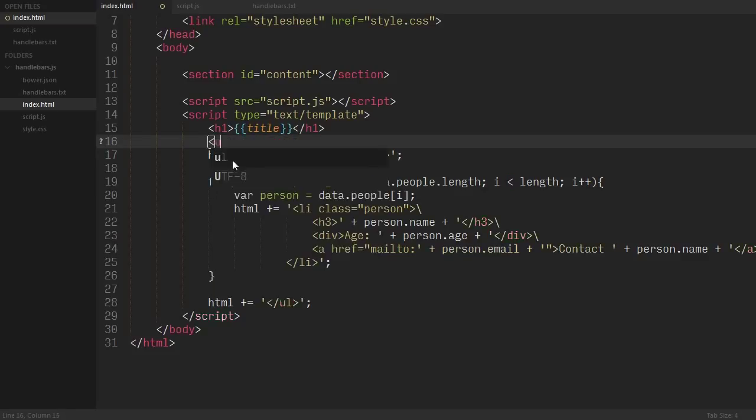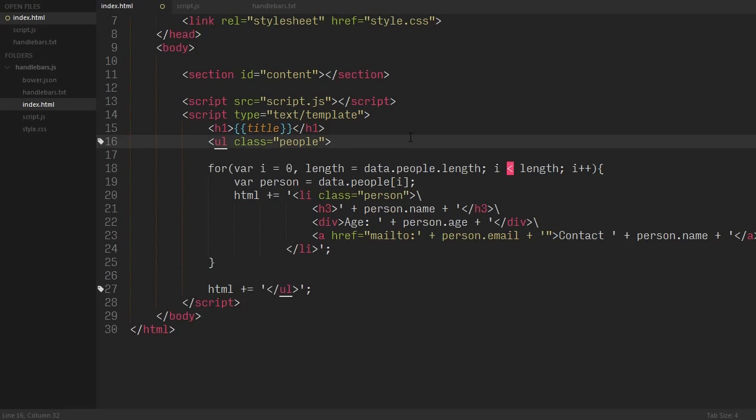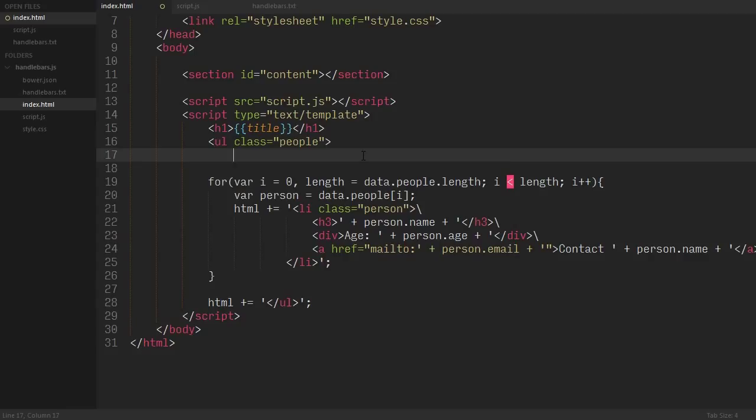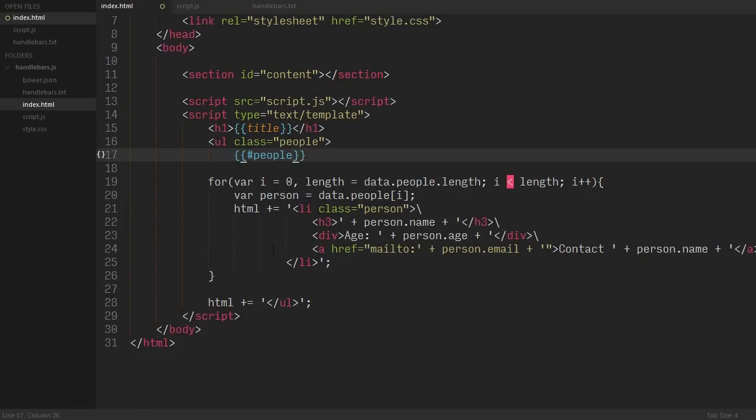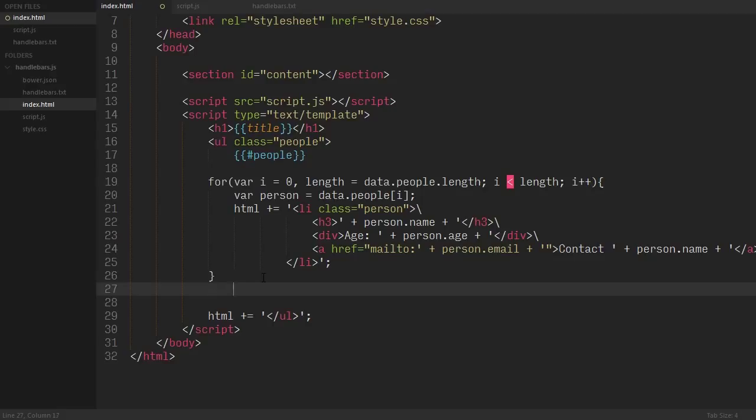Then we need a UL with the class of people. Then we have this loop. So to do a loop, what I'm going to do is put a hash and then people. And in my object here, people is an array. So what the hash does is it will loop through the array. And I'm going to talk more about this later. And we close it like this. If you open it with a hash, you have to close it like you would close a regular HTML tag with the slash. And this is called a block expression, and it will loop through the array.